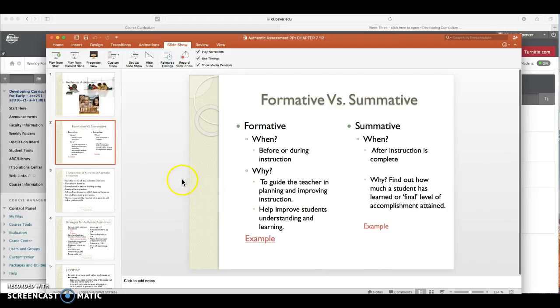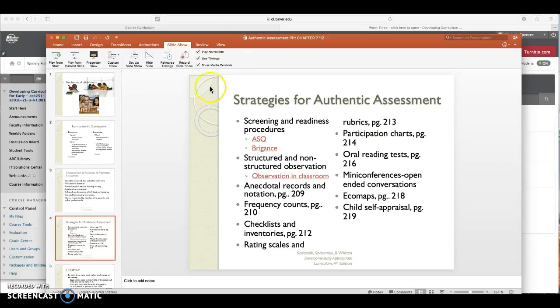Some assignments will be embedded within the PowerPoint, so it's very important that you read the chapter, then look at the PowerPoint, and then do the assignment. There are some examples of screening and readiness procedures that you should look at. There are page numbers. I think we have the same edition books. If not, it has the title that you can look for, the chart or the page where it talks about it more.